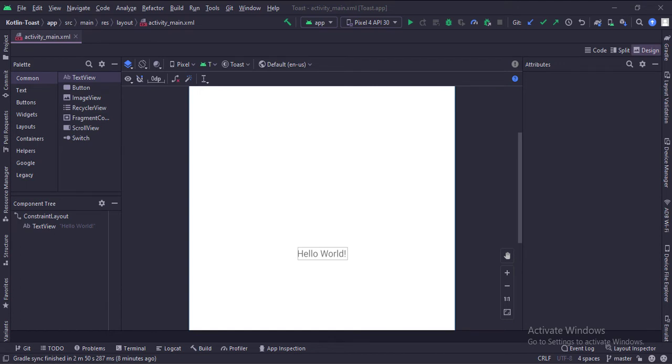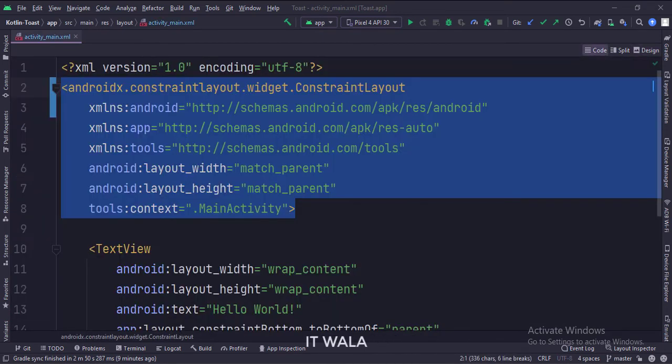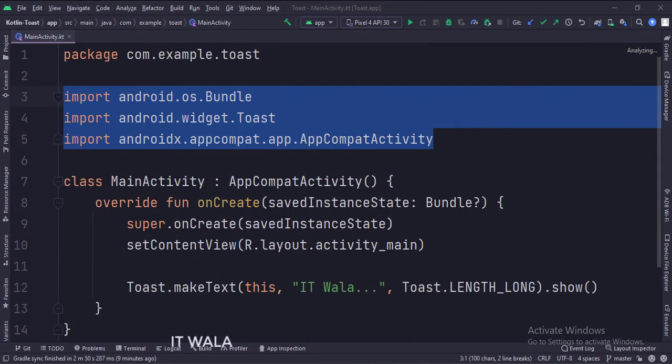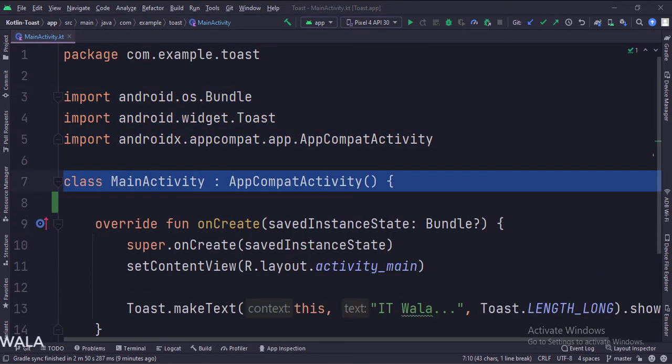Nothing special here, we just have a text view with hello world text in it. Let's see the code. We have constraint layout as the root layout. Then we have a text view with hello world text. Let's see the Kotlin code now. These are the imports. This is the main activity.